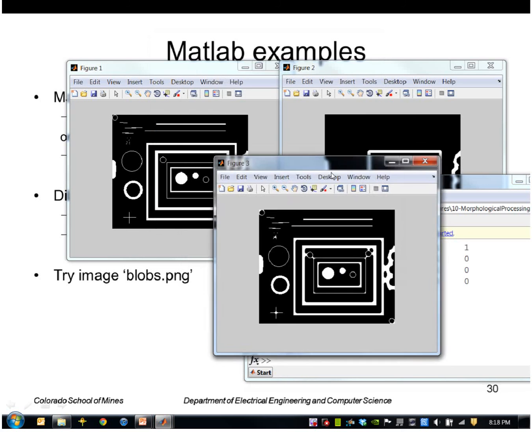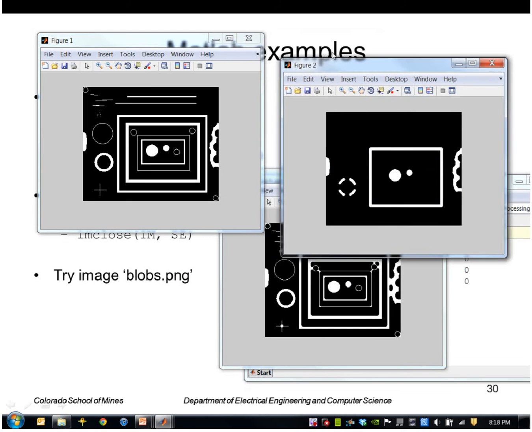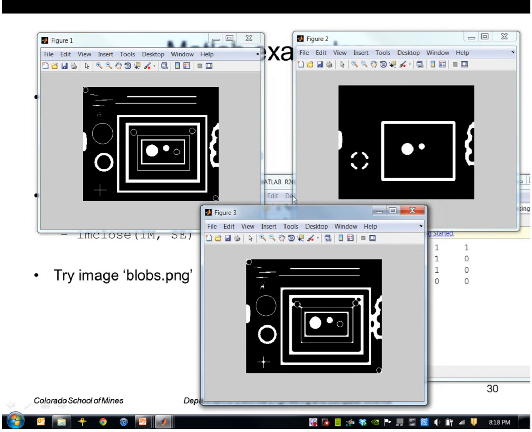Okay, so here, again, we have the objects that are the same size, but we've filled in any gaps. So for example, places where I had a small gap between two regions are now filled in like that.